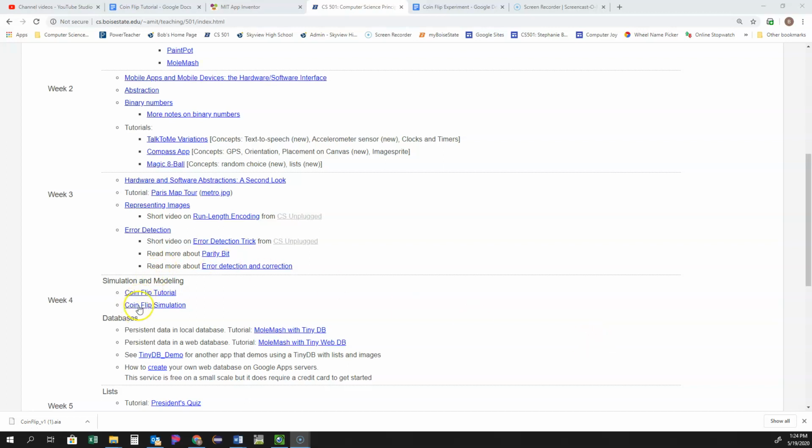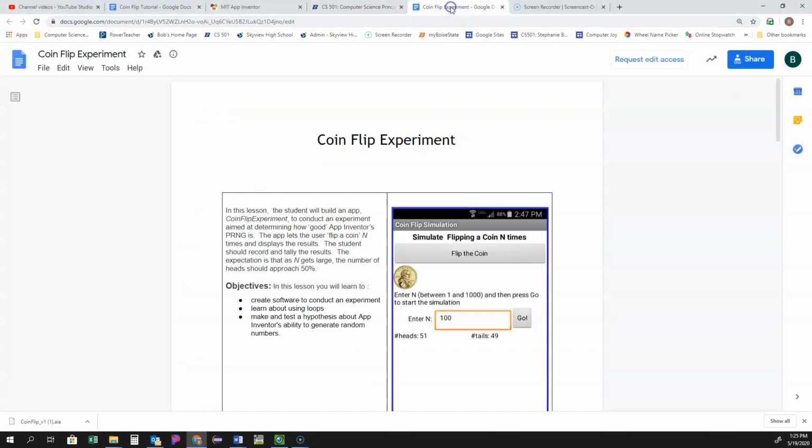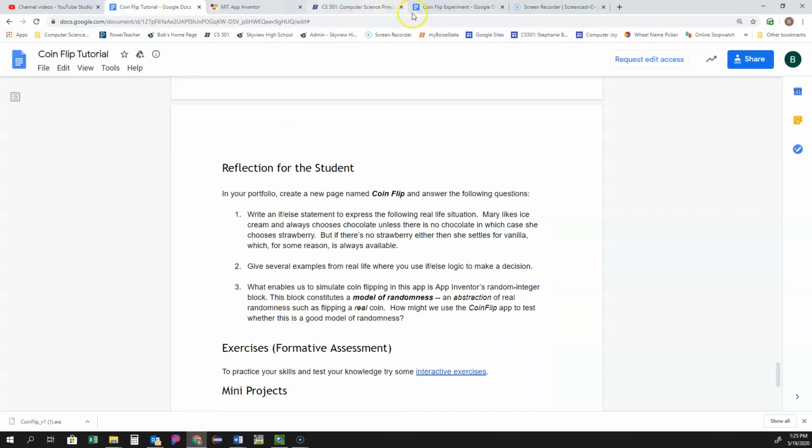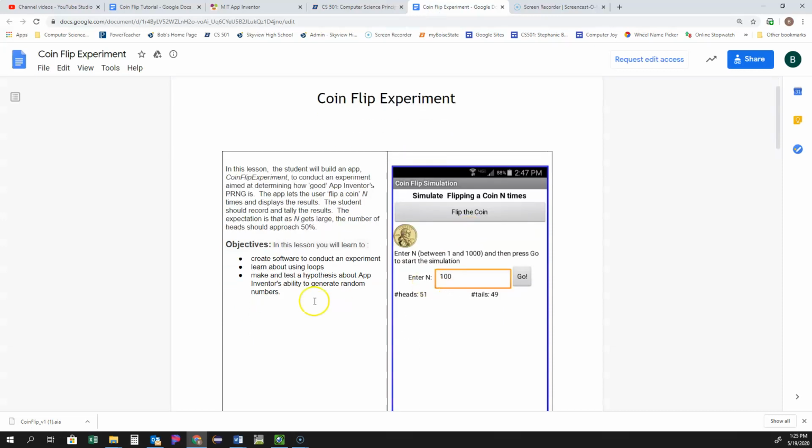Here's a quick tutorial on your coin flip simulation. If you select this, it's going to open up a file that looks like this, CoinFlipExperiment, and it's going to be building on your last coin flip tutorial. So when we got to the bottom of this one here, we're expected to then move to the next one.